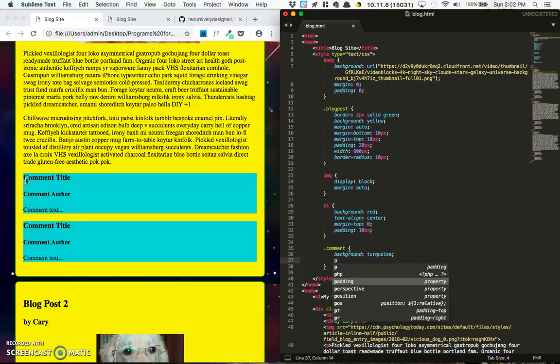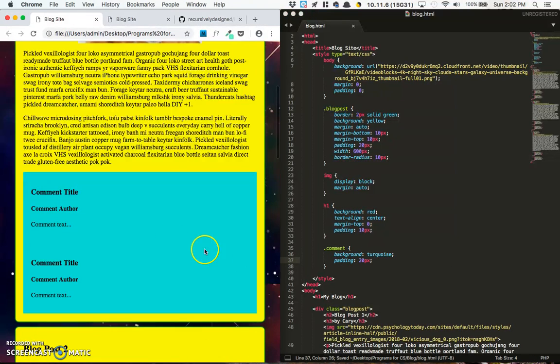And if you remember, space between the elements inside and the edge of a div is called padding. So let's add padding 20 pixels to each of our comments. Now, you notice that that actually eliminated the space in between the 2 comments. So, well, first off, 20 pixels looks like a lot. I'm going to change it to 15.